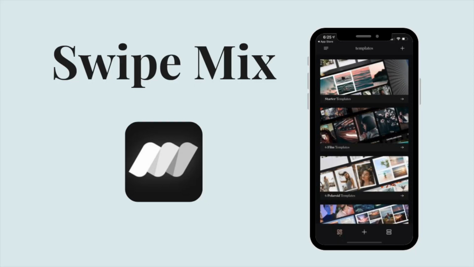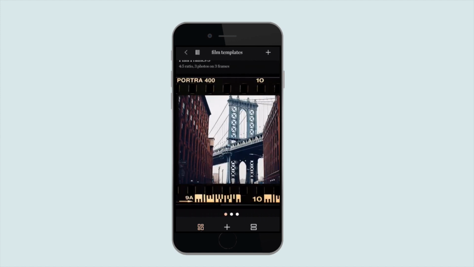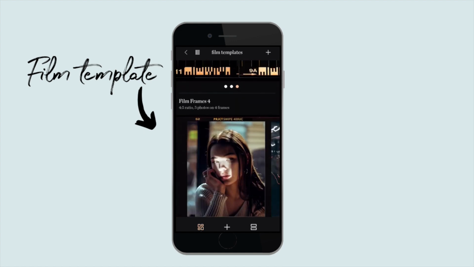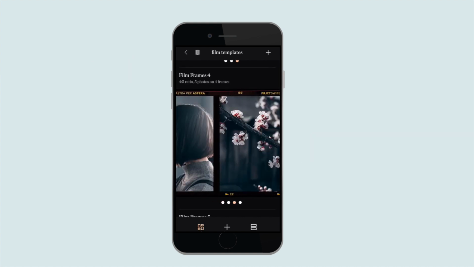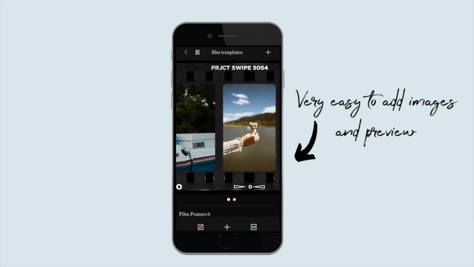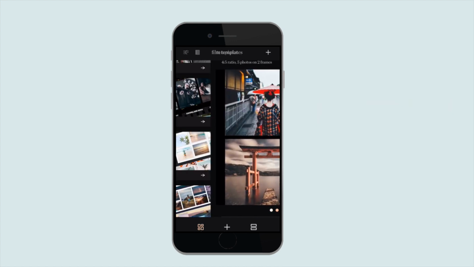So let's get started. One of my favorite apps that I like to use to create this effect is called Swipeable. And this app has a ton of templates that you can use. It has like the film elements. It tells you how many images you can put into a frame. So this one says you could put 5 photos into one frame, and it makes it really easy for you to swipe through. If you have more than one image you want to upload and you're not sure what the best way to do that, you can get really creative with an app like this.